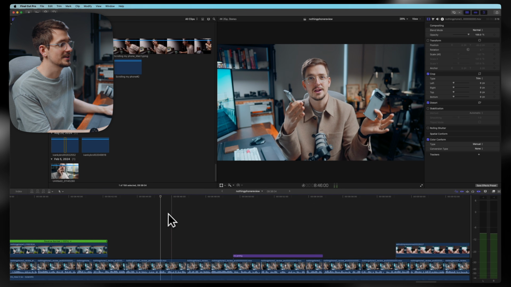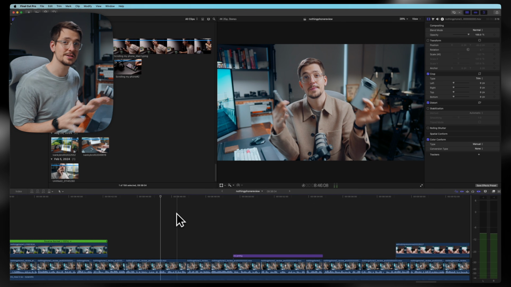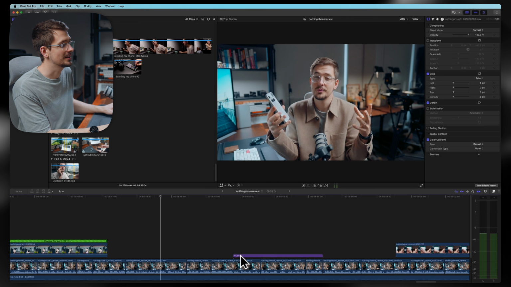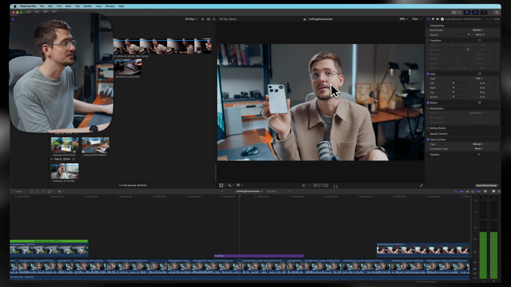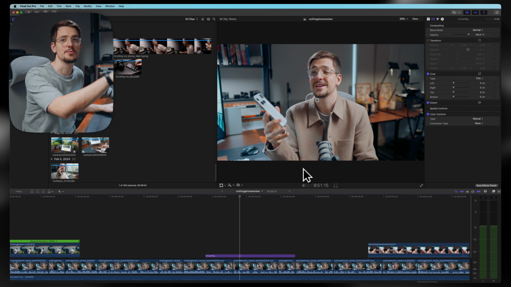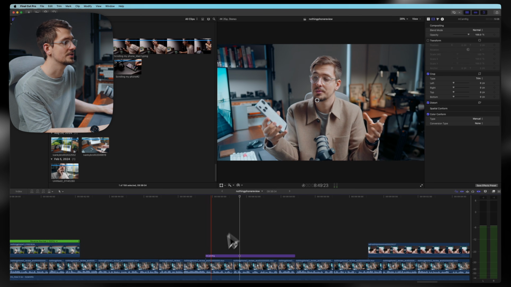So what I recommend is actually a downloadable plugin. It's completely free, but that is called MCamRig. And that's what this layer here is. So if I play this back, you can see this really smoothly keyframes a nice, smooth, easy ease into my shot.